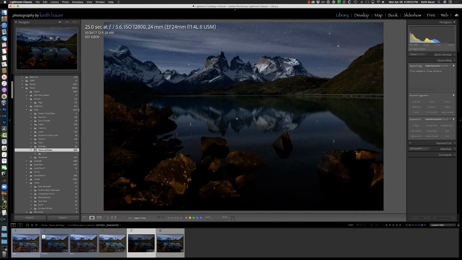This was taken on a Canon 5D Mark IV with a 24mm f/1.4 lens, but I was at f/5.6, so I could try to get depth in the foreground and a short enough shutter speed that I wouldn't have star trails. This is moonlight. This entire scene was lit by about a quarter moon.